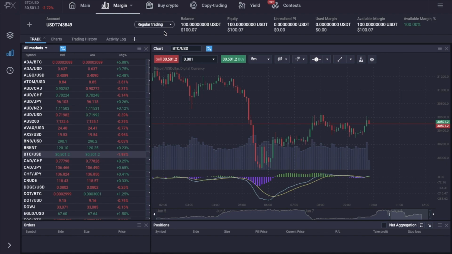But let's select regular trading now, and then we're going to move on to the rest of the screen. We then have our balance, which is our trading and account balance, the equity, which is your balance and your unrealized P&L from all your open positions, your unrealized P&L, which is the combined profit and loss from all open positions, the used margin, which is currently reserved in open positions, available margin, which is obviously free margin that can be withdrawn to a wallet or used for trading, then finally your available margin shown as a percentage. Then we have all the available markets on the left, charts in the centre, orders in the bottom left, and positions in the bottom centre.